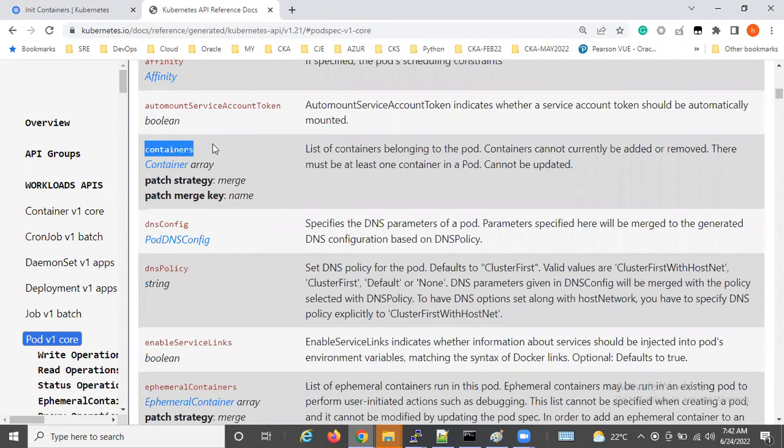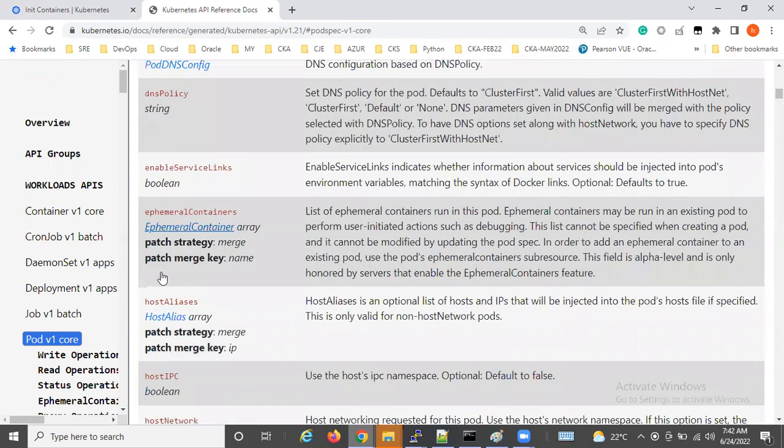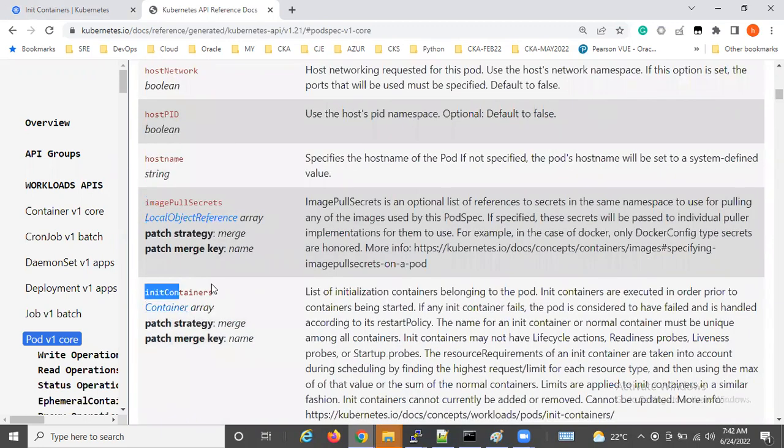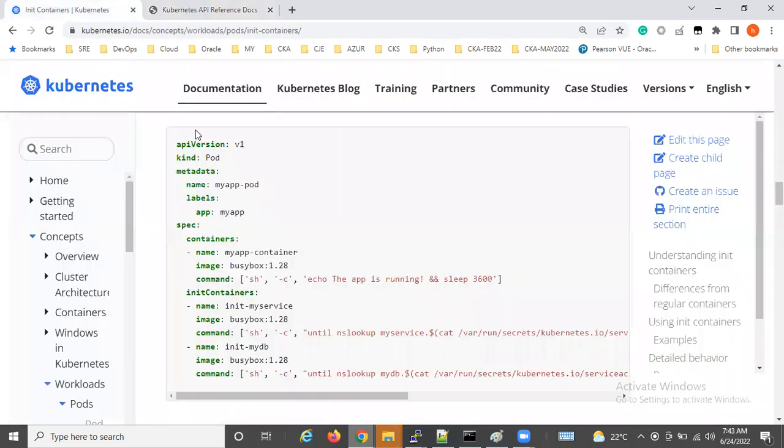See, this is the containers. Can you see here? And along with this, you have the init containers also. This is the init containers. Init containers is also of type array. Right. Let us create the pod.